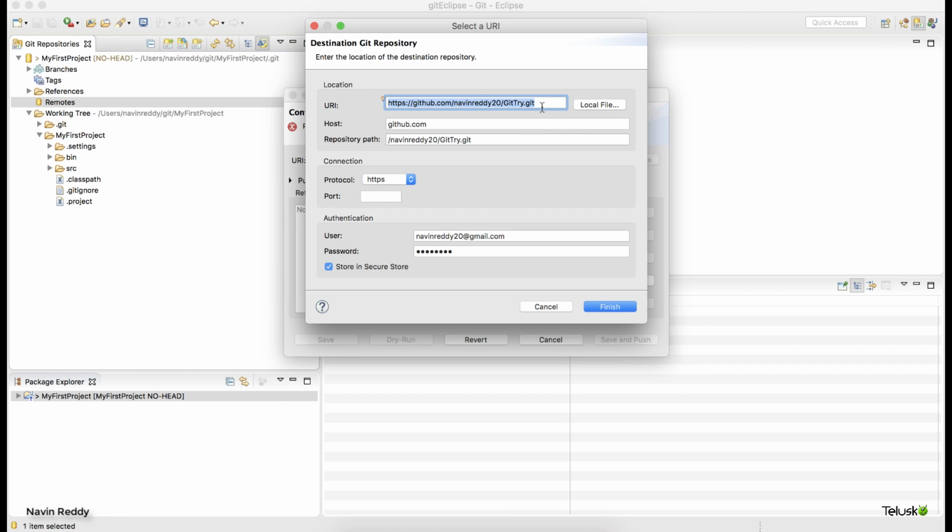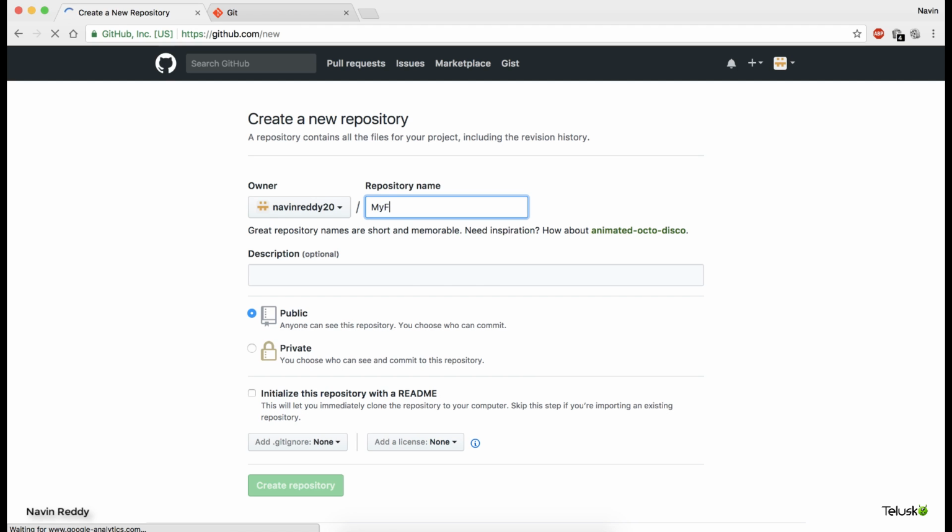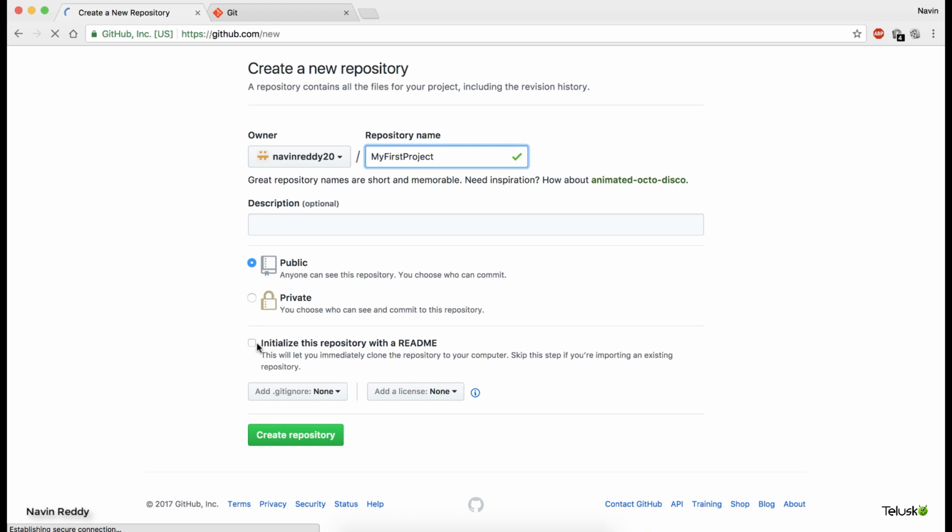So what I will do is I will go back to my GitHub. Oh, we don't have a repository here. So first thing we have to do is let's create a repository. I will name this repository my first project, and it's your choice to have a README file here or not. Let's not put it at this time.